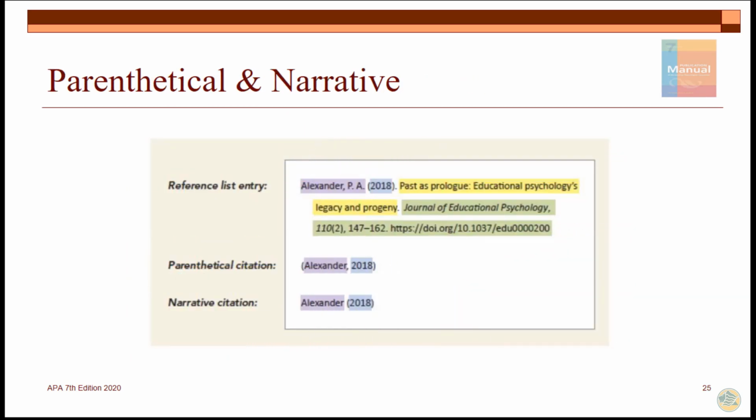Here is an example of a parenthetical and a narrative in-text citation. In the first part, we see the reference list entry. Alexander P.A. is the author and is in purple. The year is 2018 and in blue. The title of the article is in yellow. The title of the journal and all of the source information is green.